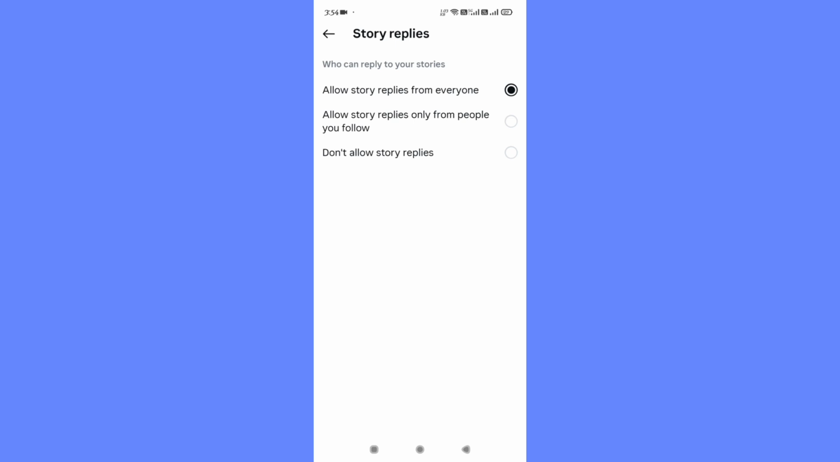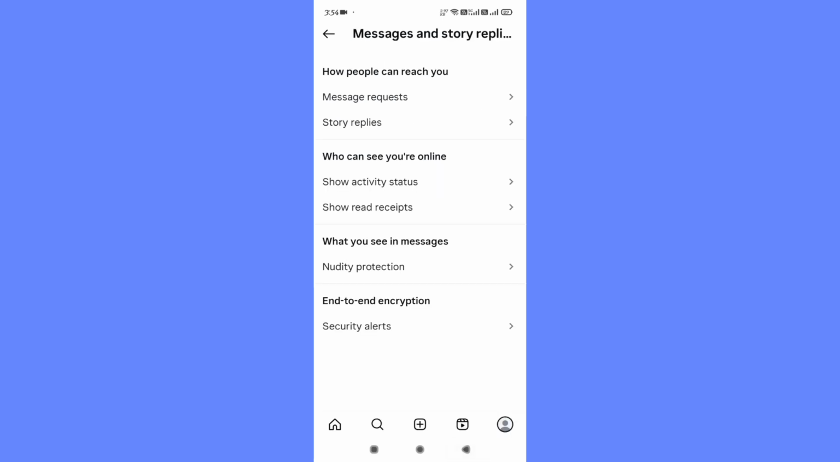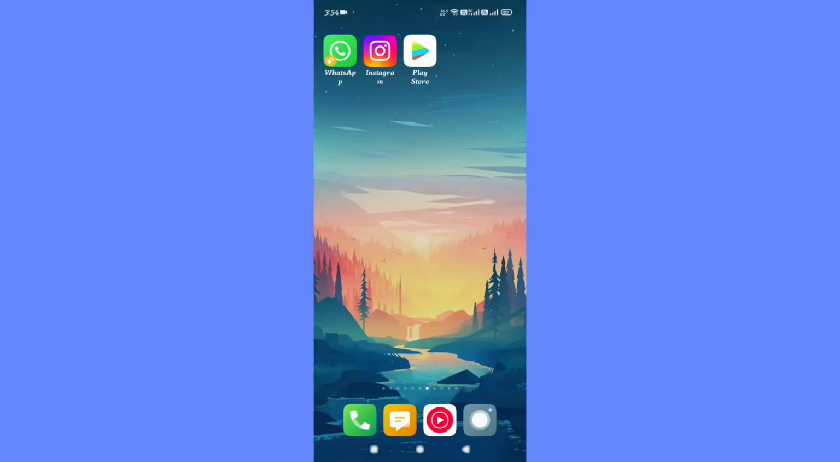If that doesn't fix it, update your Instagram app through the App Store or Google Play Store. If it still doesn't work, delete and reinstall the app. This won't delete your account, just refreshes your app data. Also, check if the person who replied is blocked, unblock them if necessary.